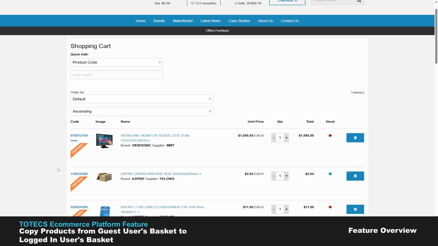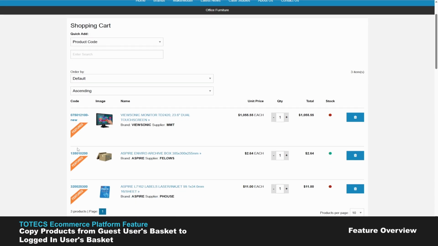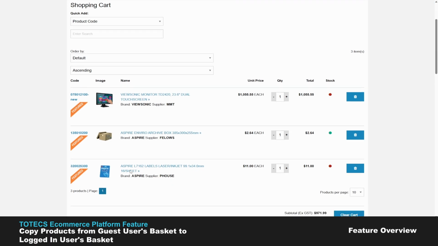And this may be the situation where the user initially starts using the website to add products to basket as a guest user, but then realizes they want to add those products to their logged in basket for their own user account. So this makes it very easy. The user no longer has to then find those products again and add them to basket. They will automatically be copied across and placed into the basket.